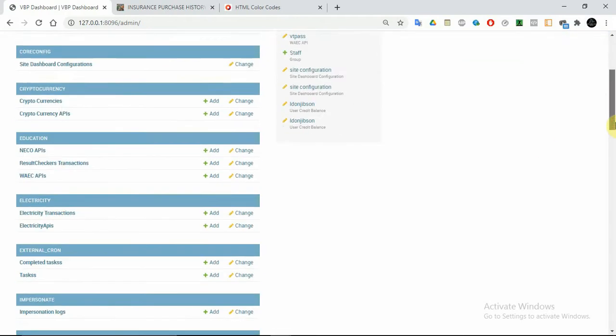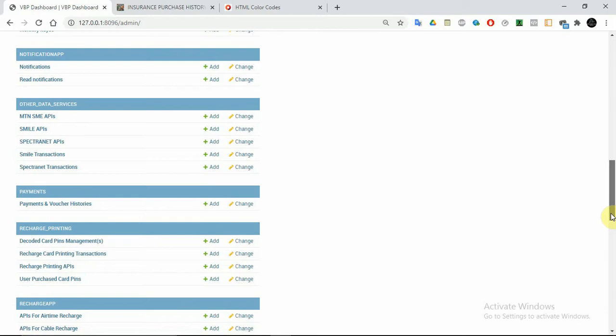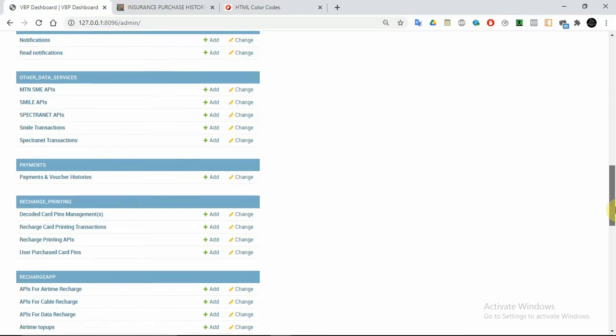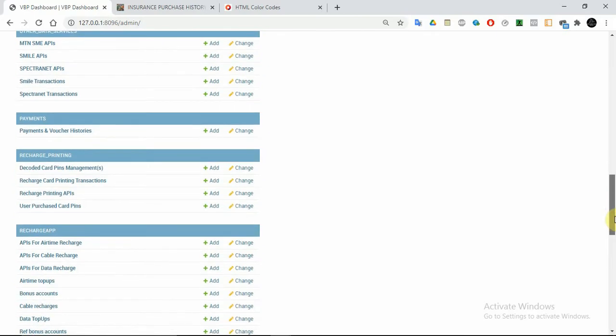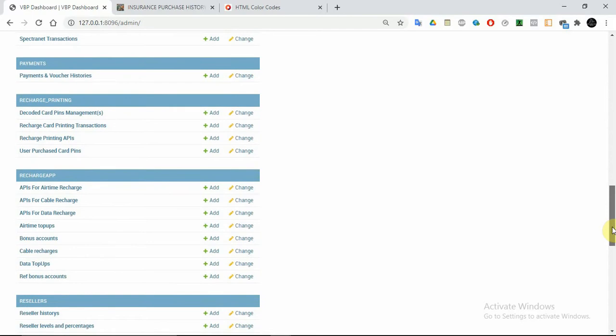The other one also is, if you have SME, MTN, and you have your MTN SME separate from the other networks, this is what you are going to get. For SpectraNet, for AP, for Smile, I'm not going to go through that because only a few people have it.